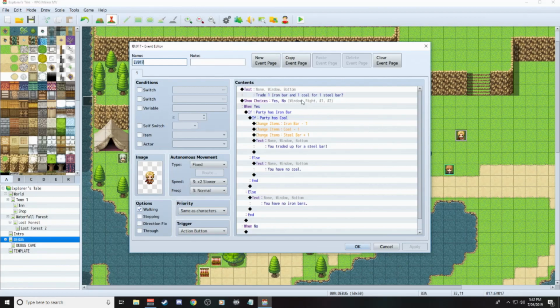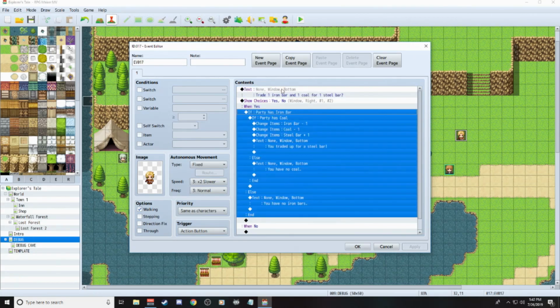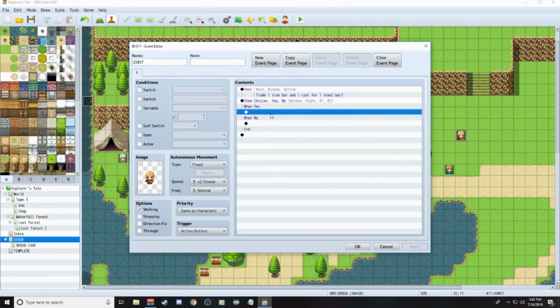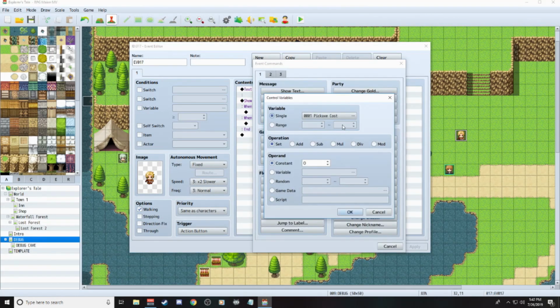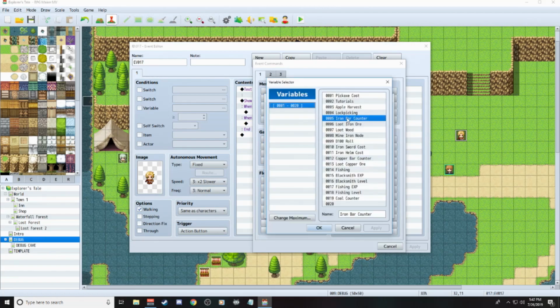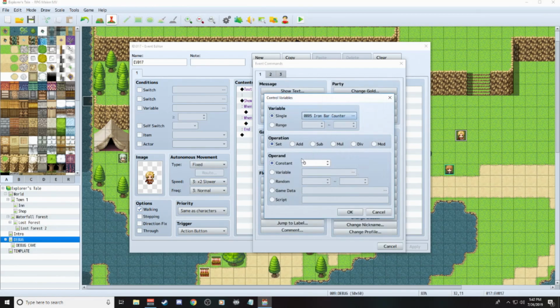Let's say you want to maybe make something that costs 5 iron bar and 1 coal. Let's say you want your steel to cost multiples, okay? So what you would do is, first let's delete all this, except for the choices. We can leave those. Okay, so in yes, you're going to control a variable, and you're going to make it your iron bar counter. Sure, why not? And this is going to be set to game data.